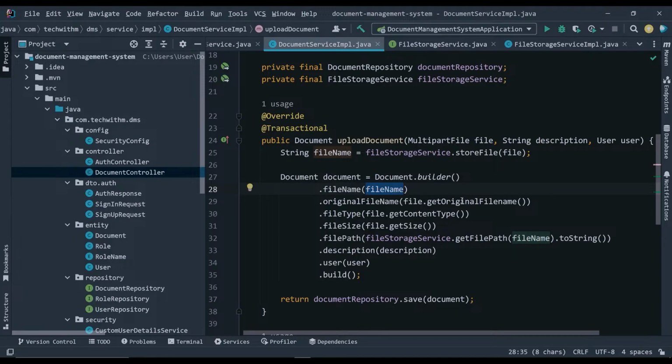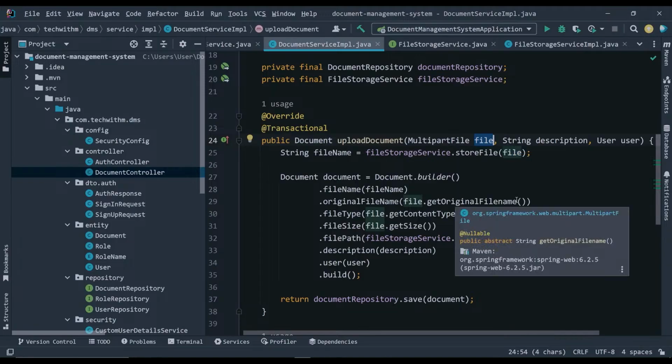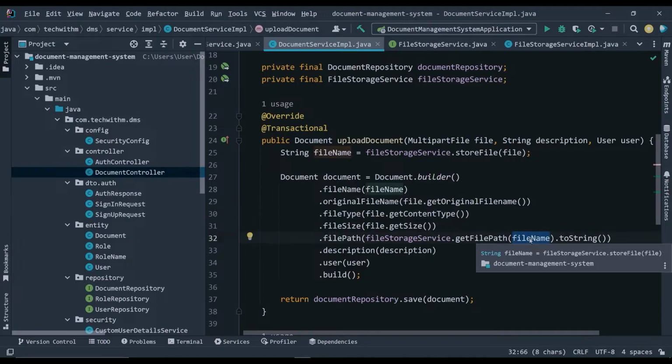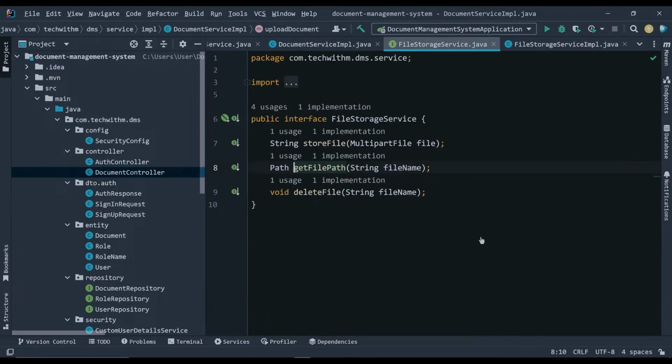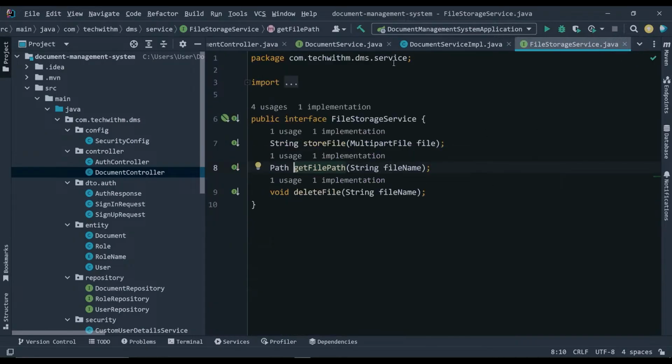Set the file name, but this multi-part file is still here, which was received from the request, and the get original file name containing the file, the name of the file which is uploaded from the client side, and this file storage that get file path is actually getting the path from this file name. Okay, so get file path is actually getting the path, nothing but a well formatted correct path, right? So this is actually doing some sanity checking.